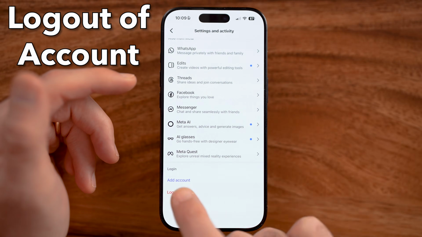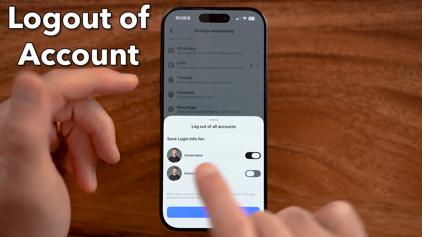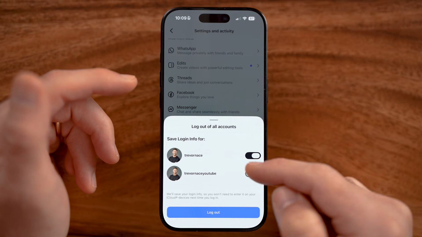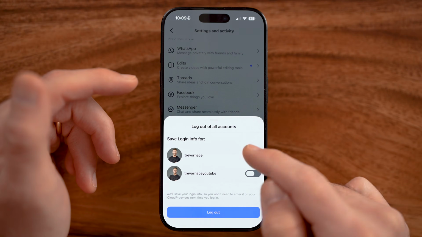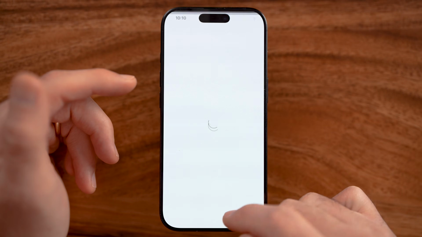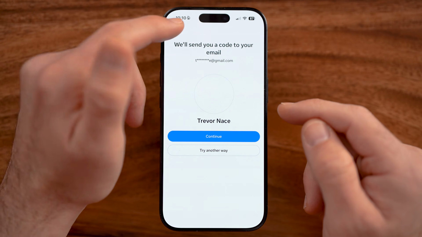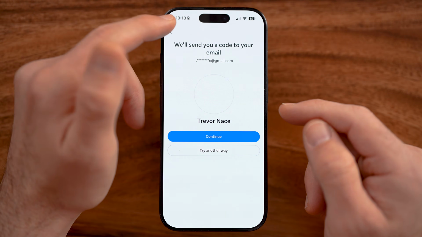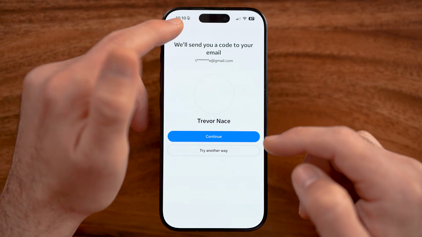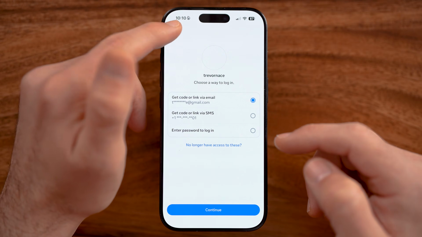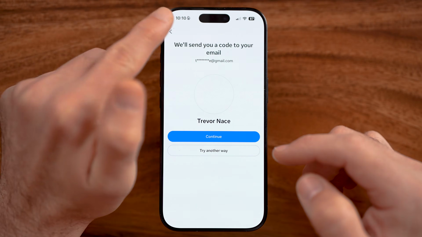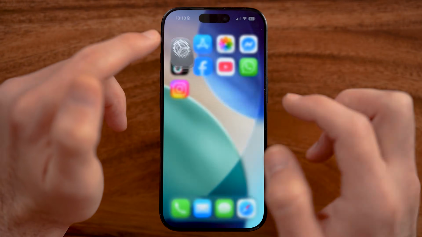Now within the settings, now that everything is backed up, all we need to do is go to the very bottom and we can log out. And you can see save login info. If you want to keep logging in, you can choose to turn this on, but if you're getting a new phone, you can just turn it off. Now from here, all you need to do is go back out here or hit try another way. Essentially, it will allow you to log into the Instagram app separately.